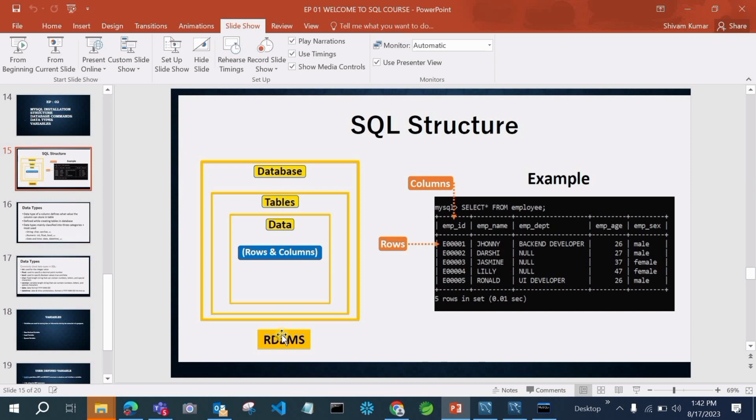MySQL is an RDBMS, a Relational Database Management System, so data is present in tabular format. So what is a database? A database is a container, or you can call it a folder, where we will store all of the data. All of the tables, rows, and columns are stored in the database only.